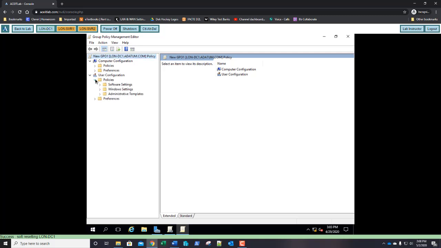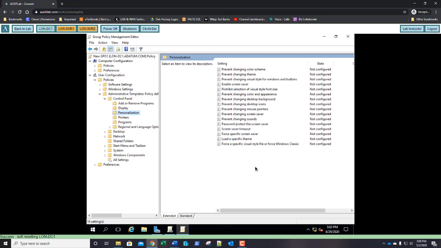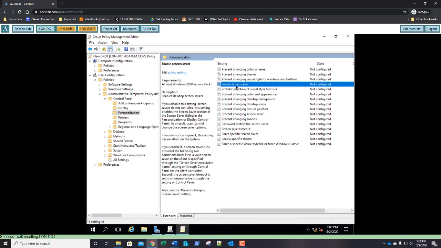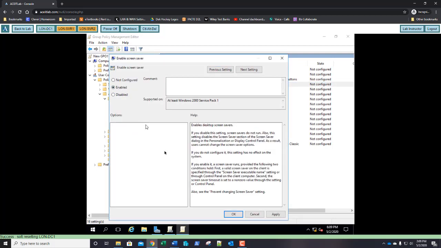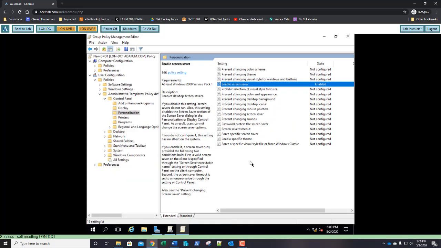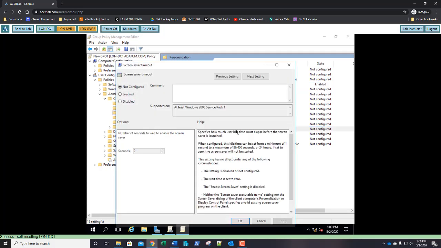We're going to expand Policies, then Administrative Templates. Usually takes just a moment, has to read the policy. Once it's read it, we'll expand Control Panel. We'll select Personalization. In the right pane, double-click Enable Screensaver. Click Enabled and click OK. Then select Screensaver Timeout. Select Enabled. What is the default timeout shown? Question number 1. As you can see on your screen, go ahead and record that as your answer.